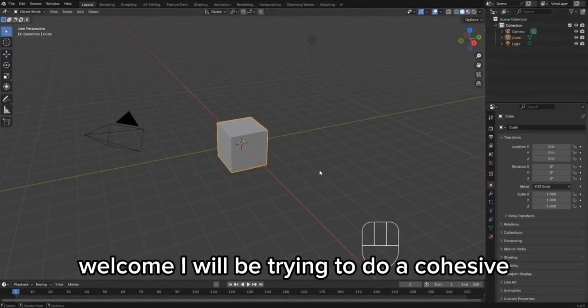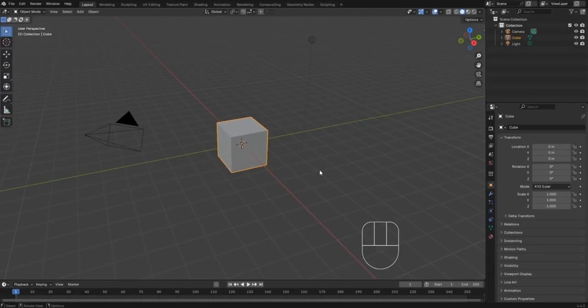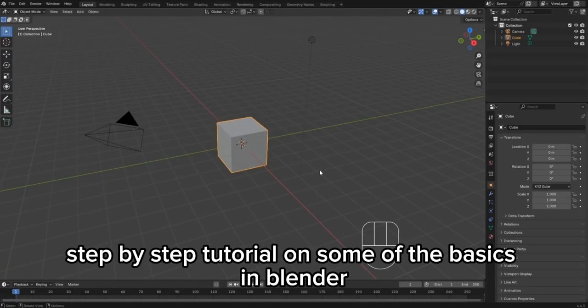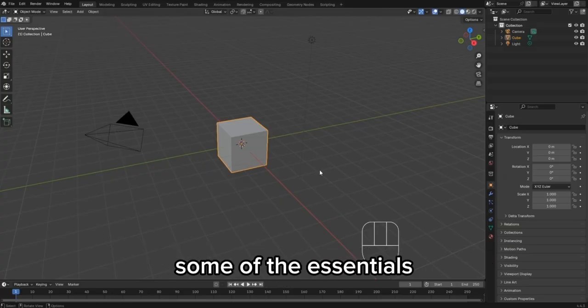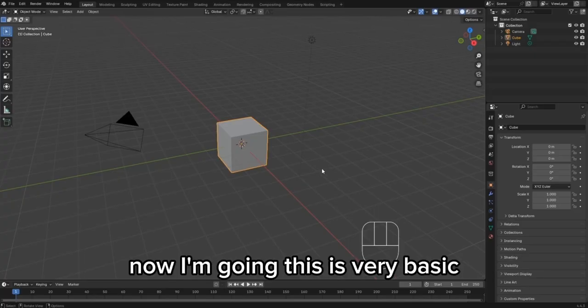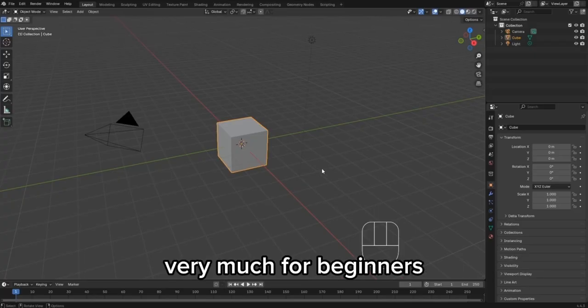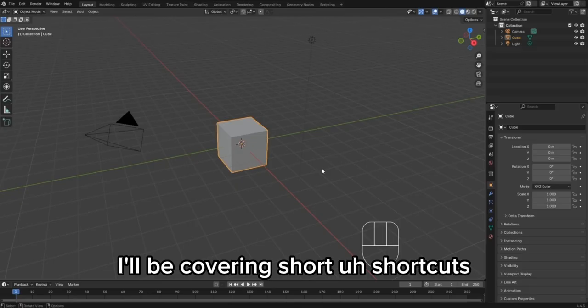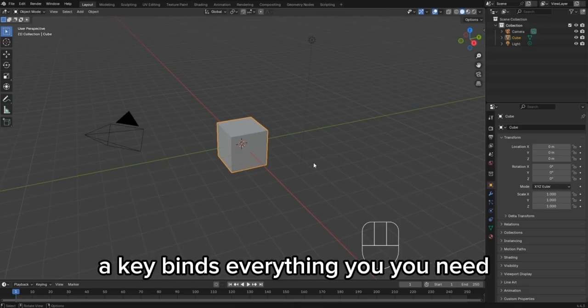Welcome. I will be trying to do a cohesive step-by-step tutorial on some of the basics in Blender, some of the essentials, specifically when it comes to Roblox UGC. Now this is very basic, very much for beginners. I'll be covering shortcuts, keybinds, everything you need.